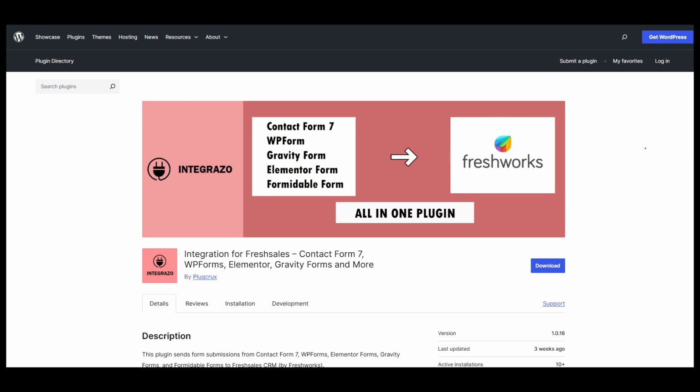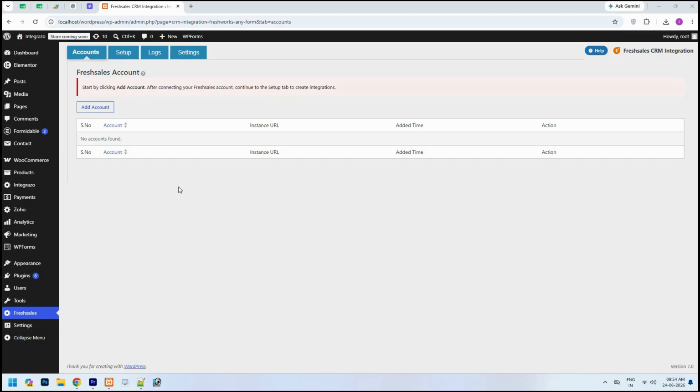Welcome to Integrazo. In this video, I'll show you how to connect multiple WordPress form plugins with Freshsales using the Integrazo plugin. Form submissions will be automatically sent to Freshsales records with no coding required.